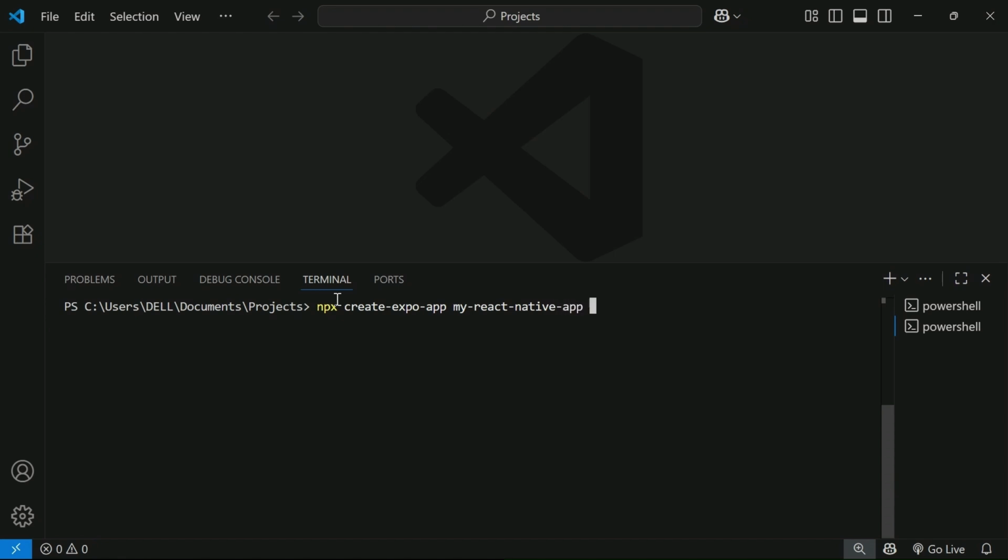So npx create expo app is the command to create it. I need a blank template. I don't want to have any template in this process, so I'll just say dash template blank. It will give me some very basic dependencies here and there.